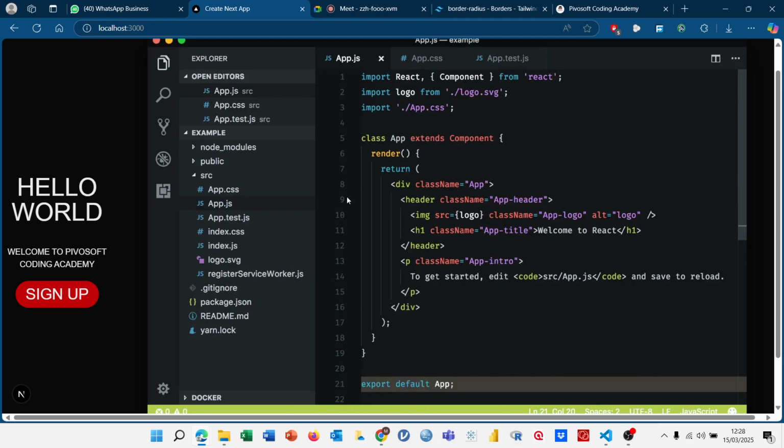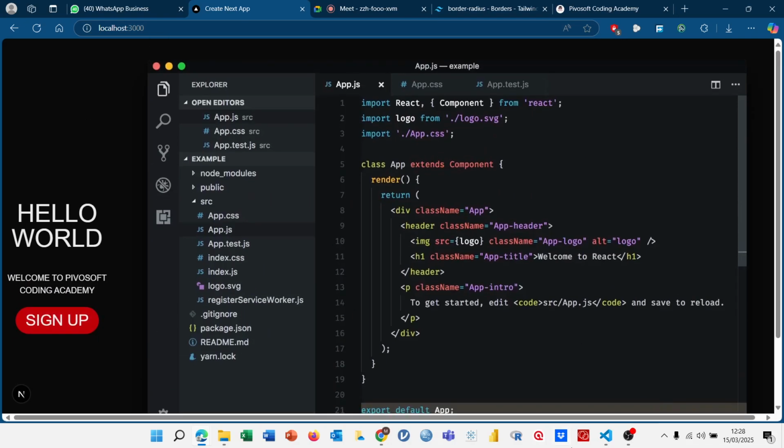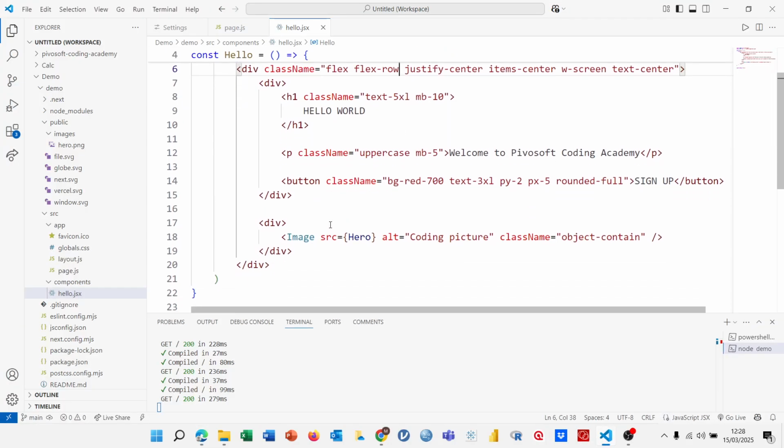Now I just need to make this image smaller. I'm going to come here where the image is, and I'm going to say class name here on the div, and I'm going to give it a width. We use W hyphen, then the size you want. I'm going to start with, let me say, 200.